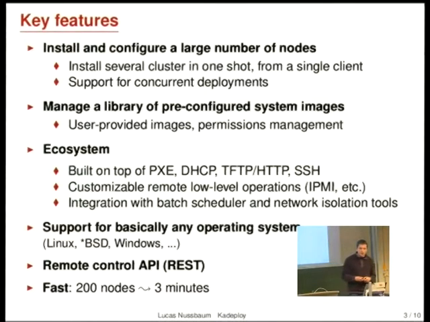It's built as a service with a remote control API using REST, and it's really fast. Just to give an idea, you can deploy 200 nodes in 3 minutes. Of course that depends on mainly two things. First, how you reboot nodes, because most of the time you need to reboot nodes at some point if you want to restore them, and the reboot is usually the longest part of the deployment. The 3 minutes is achieved using kexec so that you don't go through the BIOS. And also the amount of data you need to write to the nodes, of course, because that's with quite small system images.